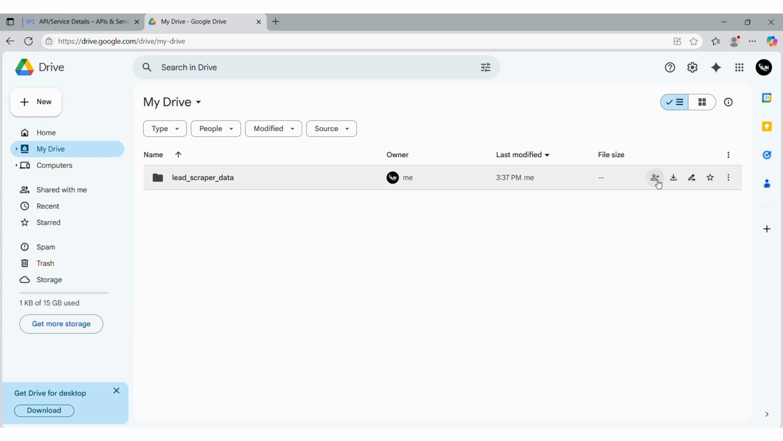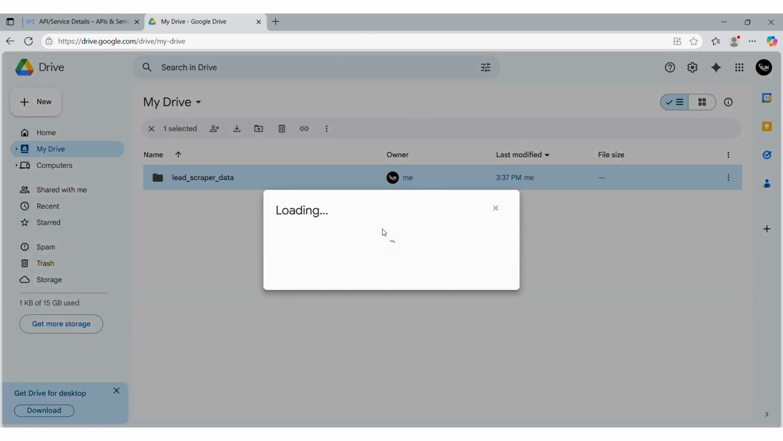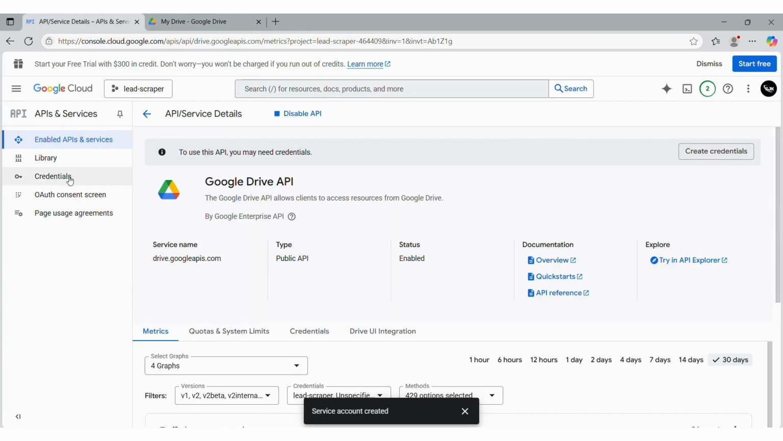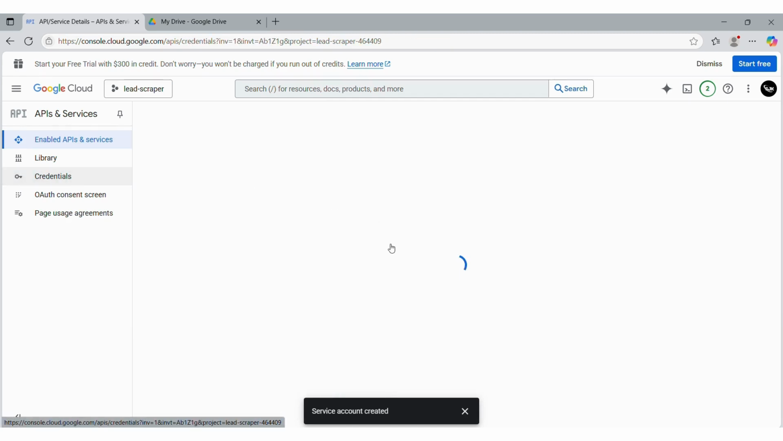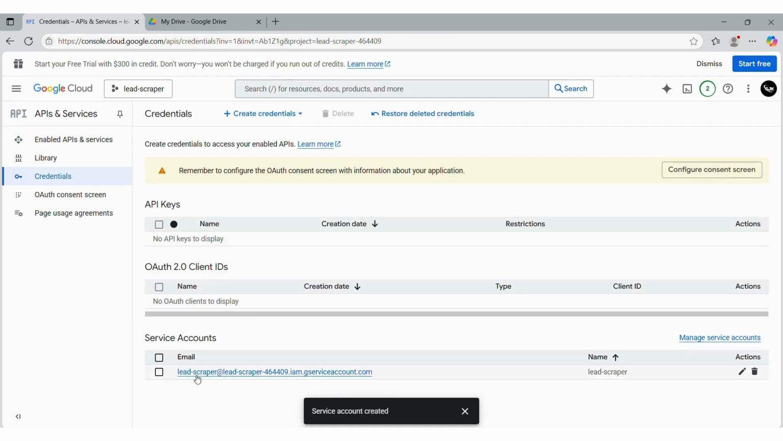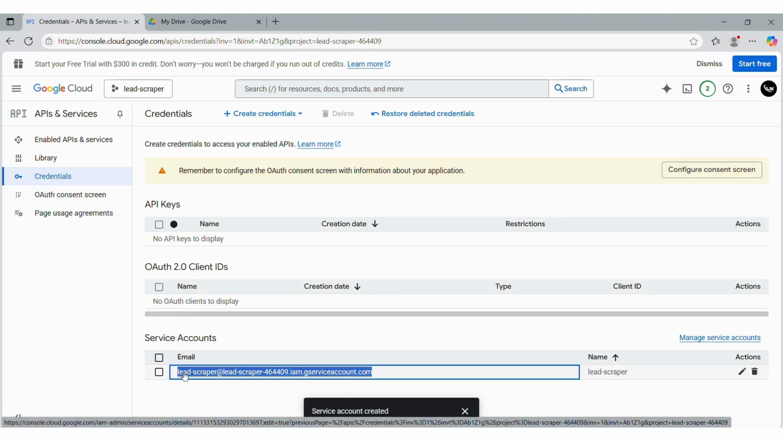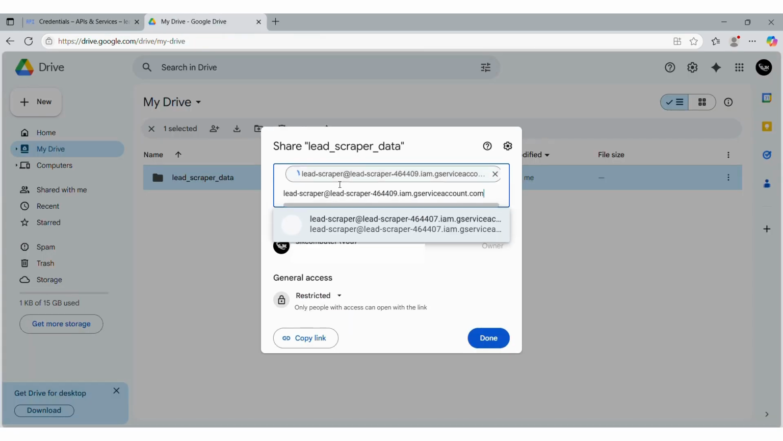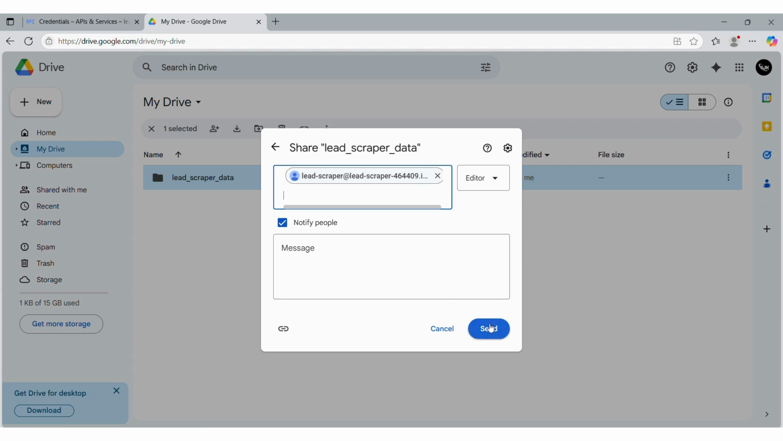After creating folder, click on Share button. And move to Google Console and copy your service account email address and paste it inside folder sharing option. And simply click on Send button.